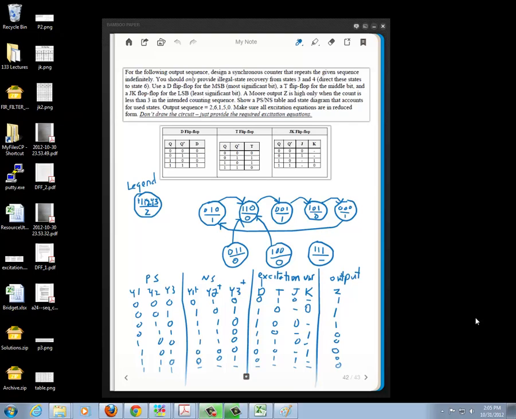Okay, so we were in the middle of this design problem where we started with the state diagram and completed the PSNS table. But now we need to provide excitation equations and output equations in reduced form from this table so we could go ahead and draw our FSM circuit. Okay, so we have 4 excitation variables, which provides our next state decoder logic, and our output, which provides our output decoder logic.